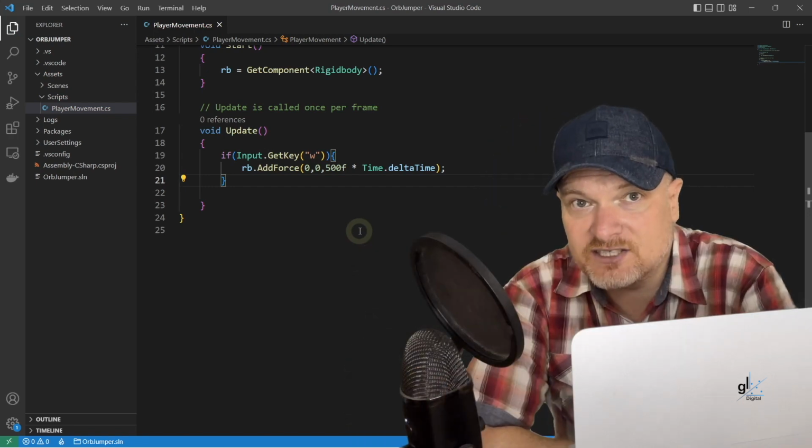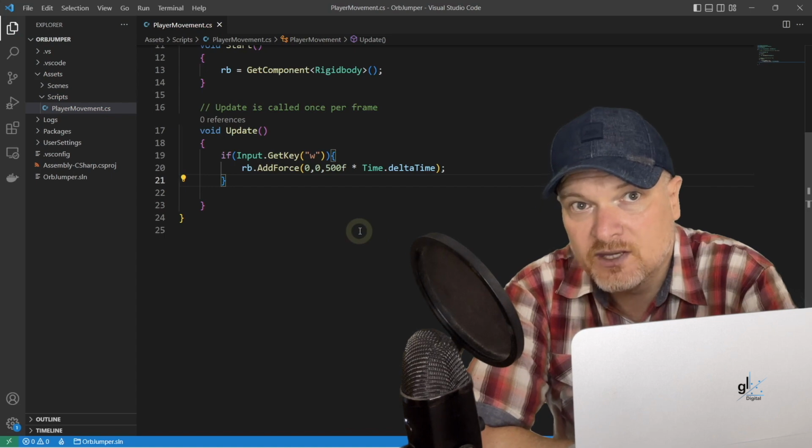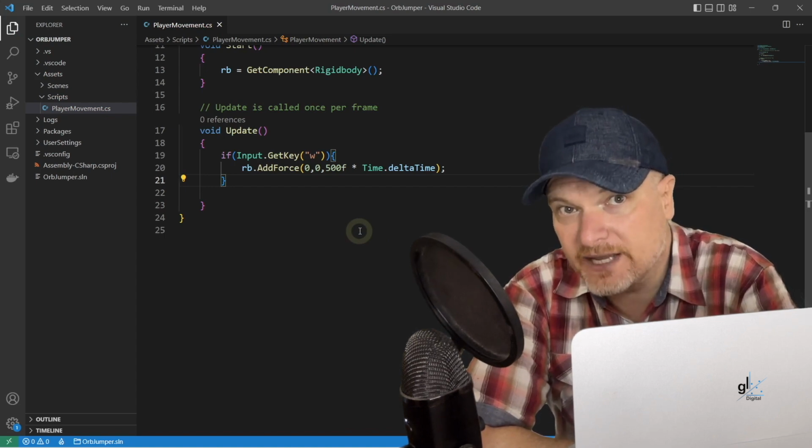The game will be executed at the same speed for both players. So both players will experience the game at the same speed. So Time.DeltaTime helps us to make our game frame independent.